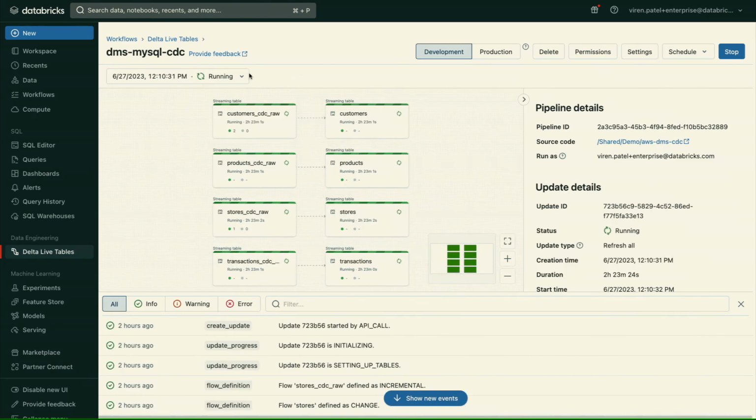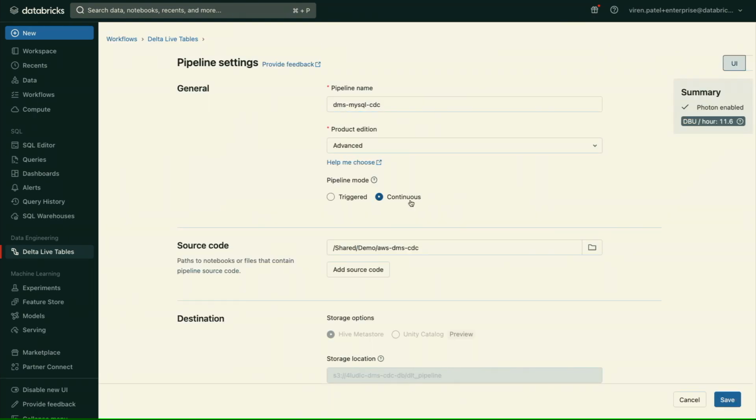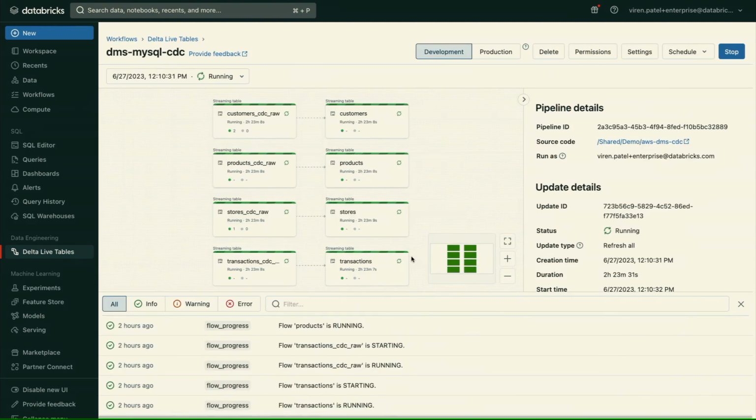All right, so this pipeline is running in a continuous mode, right? What this means is that as the CSV files get dropped into the S3 bucket, it'll automatically process them. And we have set up DMS in such a way that if any changes happen to the MySQL database, within 5 seconds, it gets replicated, right? So here's the notebook that this pipeline is actually running in, right?